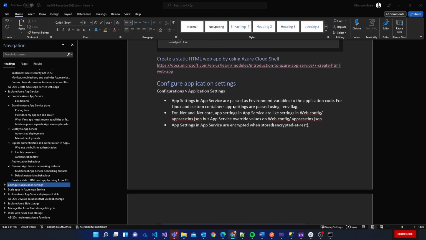For Linux, custom container app settings are passed using the -env flag. For .NET and .NET Core apps, app settings in app service are like setting appSettings in web.config or appsettings.json. But app service overrides values in appsettings.json.